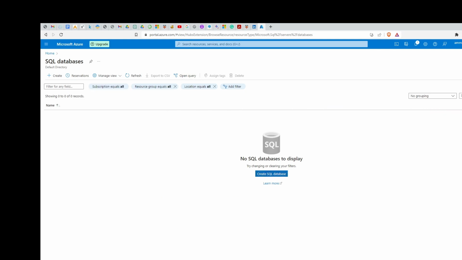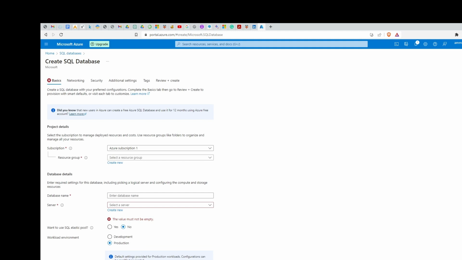Now create SQL database. As your section one, you have to create a resource group if you haven't created one. Let's create new, name it random, AJ. I'll name that as my resource group. A database name, I'll just name it new schema. Select a server, you create a new server as well if you haven't.